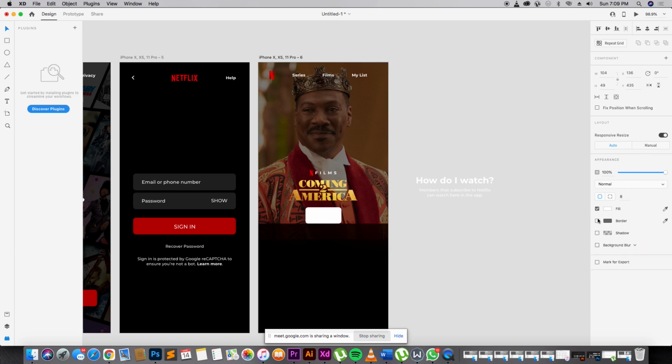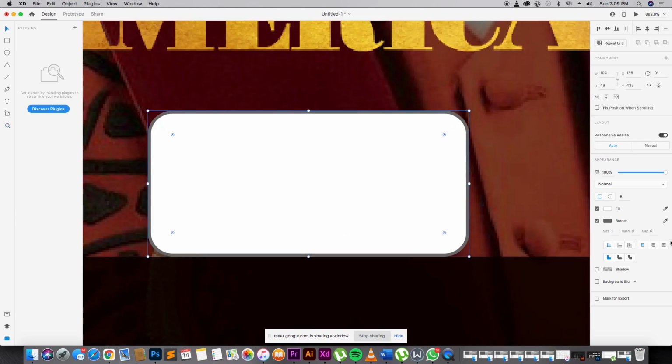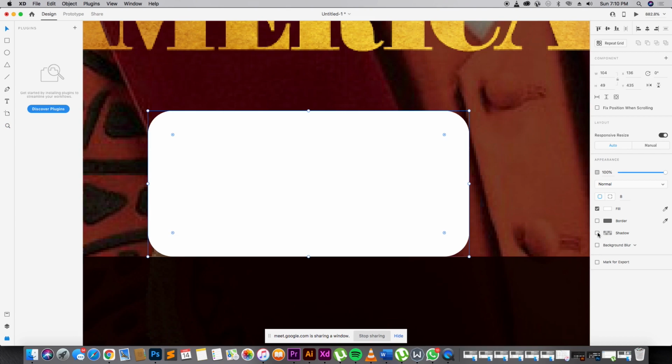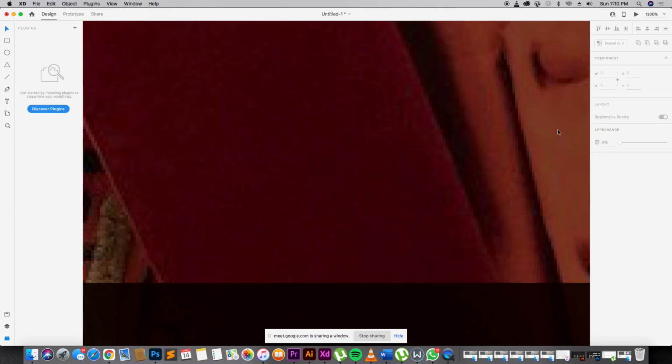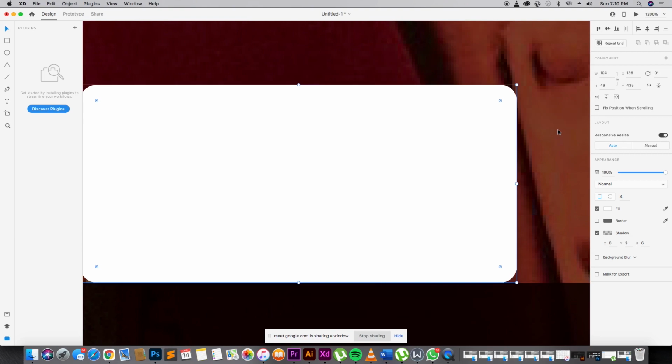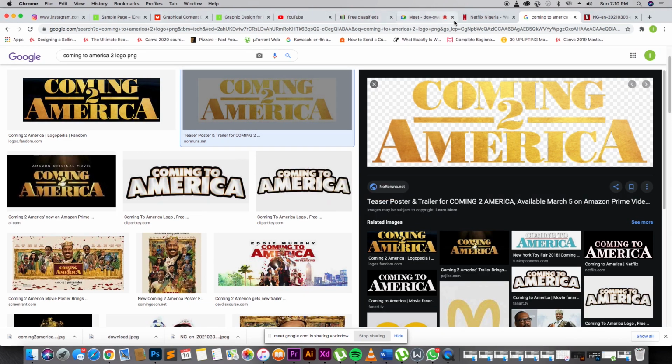Remember, edges of 8. Remove our border. You know I have the border. See the border, the border is there, so I have to remove it. Have our shadow. Now this 8 is looking too curved. So let's just see if 4 works because it's too curved for me. Right? Oops. One second.